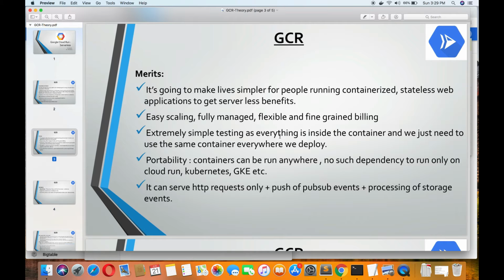Auto scaling is very good here and quite easily managed, billing is flexible, and all facilities are again the same as the serverless mode. Testing is extremely simple here because of the containerized world, and we just need to use the same container and deploy anywhere we want, and we can test it similarly. Portability is, as we already discussed, that containers can be run anywhere at any time. There is no dependency on the platform or OS or any other thing. As long as you meet the basic requirements, everything would work fine.